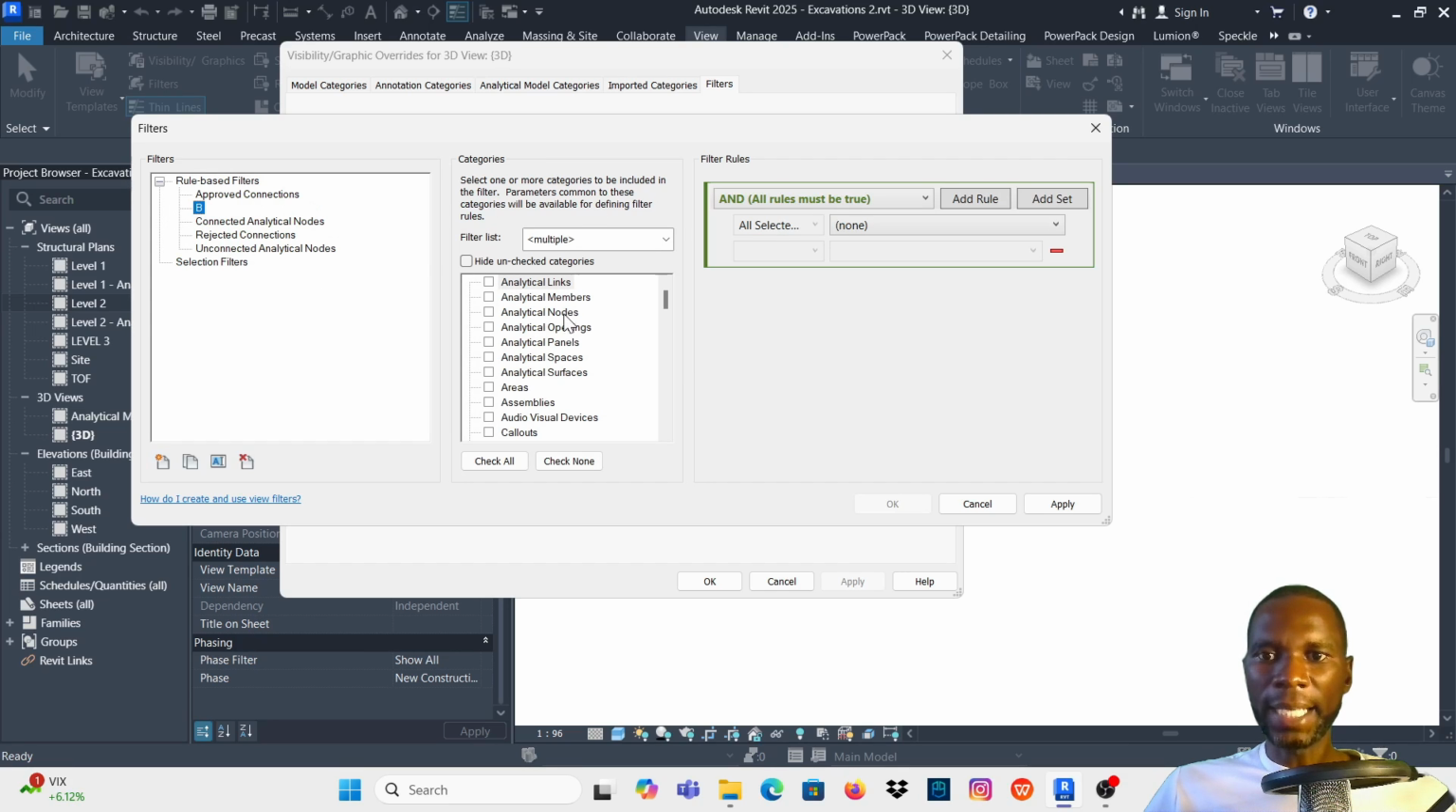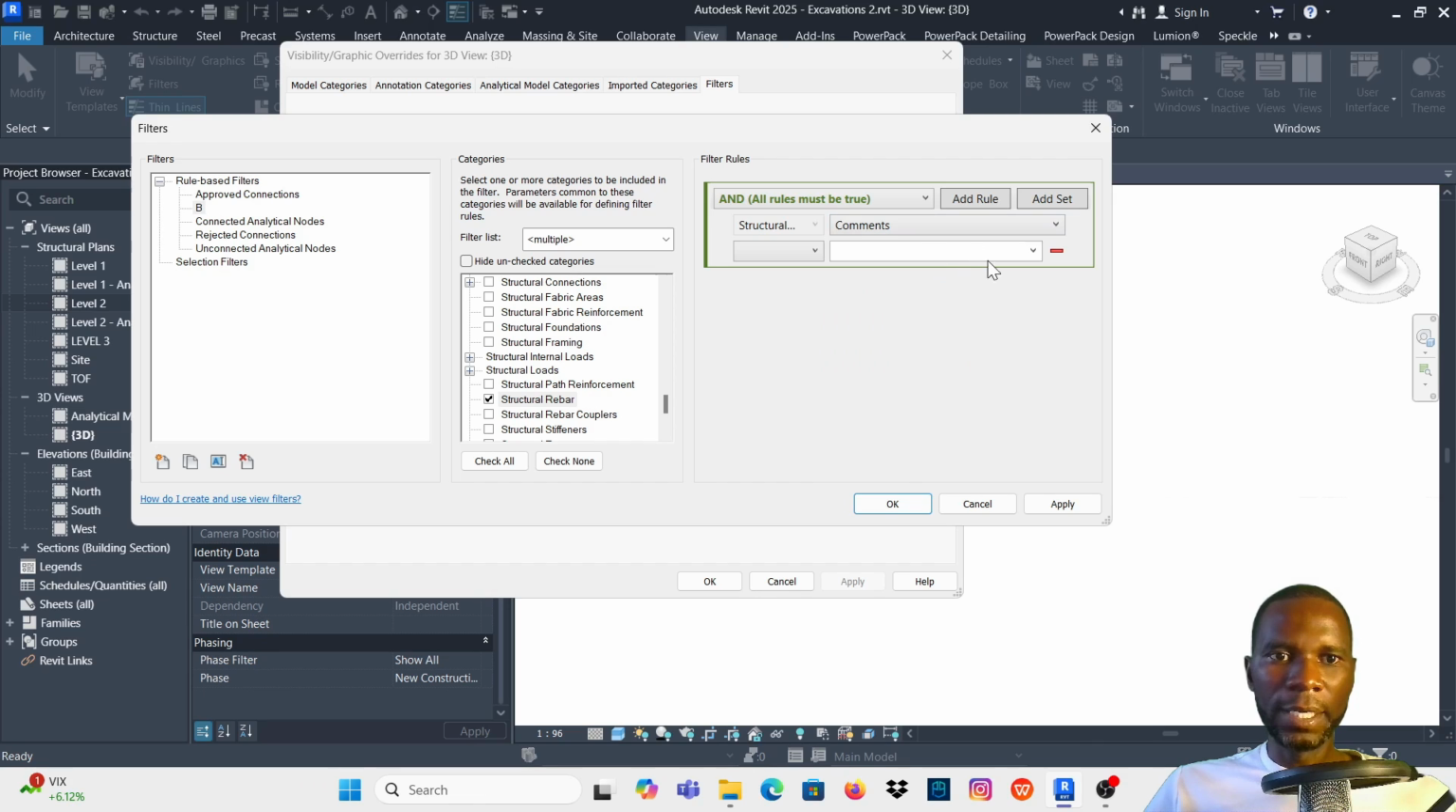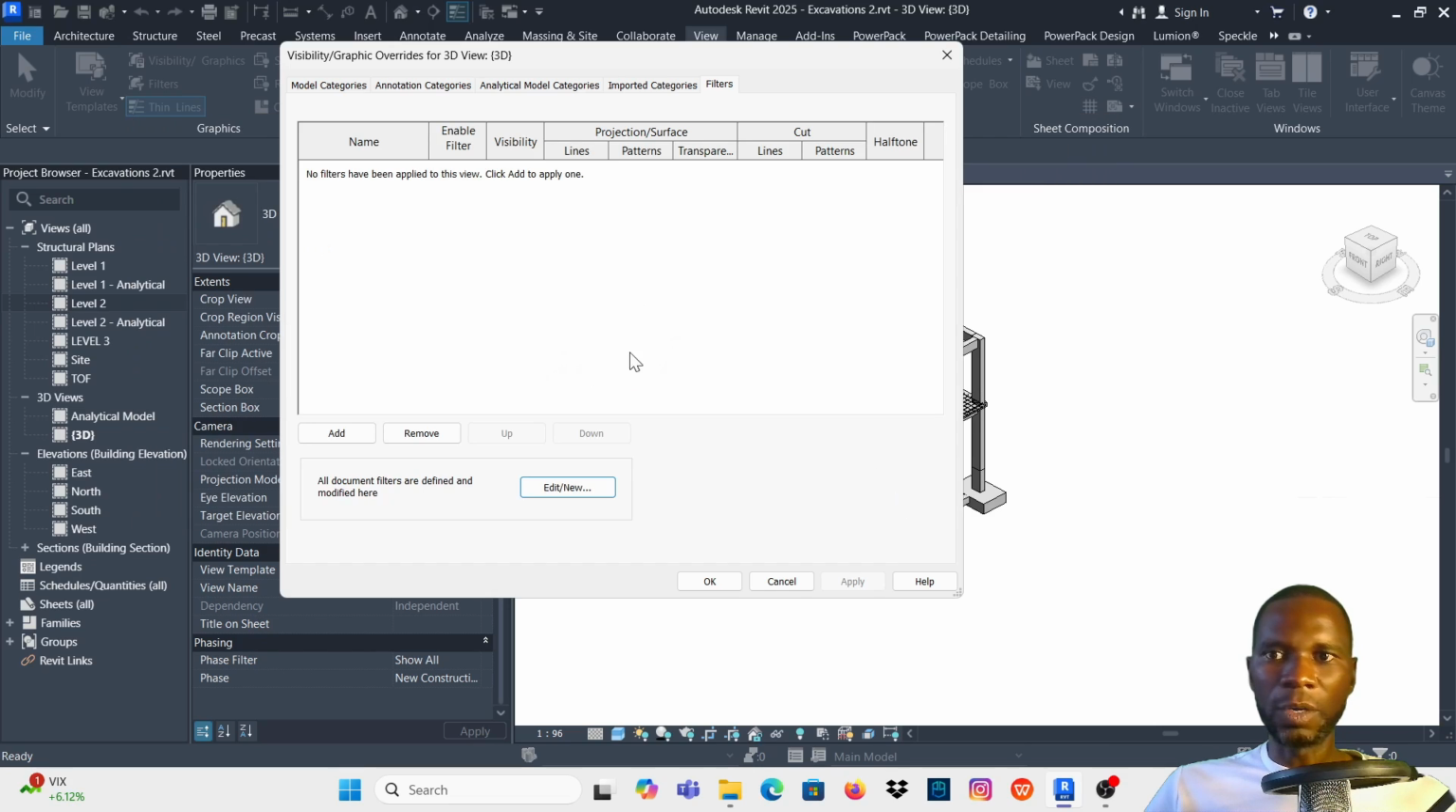Then come under categories and find the structural rebar. Where is the structural rebar? Right here, and make sure that you check it there. Then you see that under the filter rules, now we want to filter by the comment. Remember the comment. Then make sure that you click there and pick equals, and we want to filter the one that we created, which is B. So we have created that filter. Click apply, click OK, and we have it here.